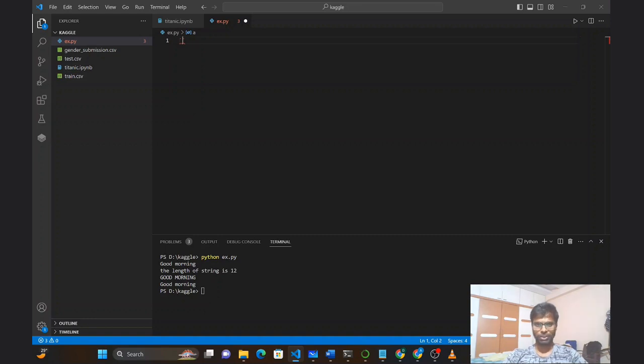So let's jump into today's session. In our last session, we discussed data types and variables. Let's go further and learn more about data types. We'll be looking at strings in this session.